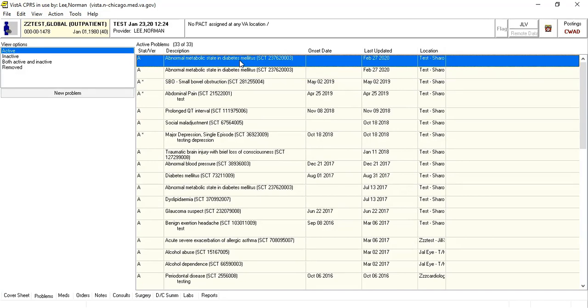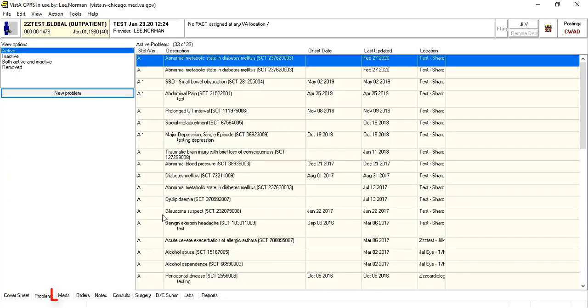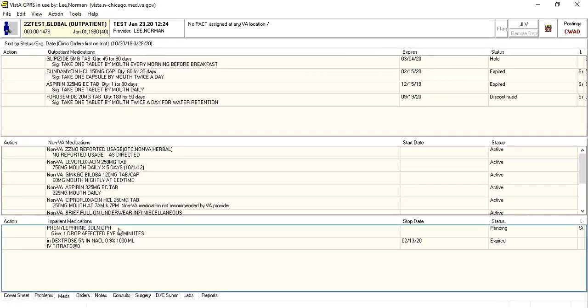This is the same problem list that shows up in the cover sheet, by the way. Right here. In the cover sheet, you won't be able to document any problem list. You'll have to do that in the problems tab, but just an FYI. So now I'll move on to the meds tab at this point. Again, this is more for an FYI.